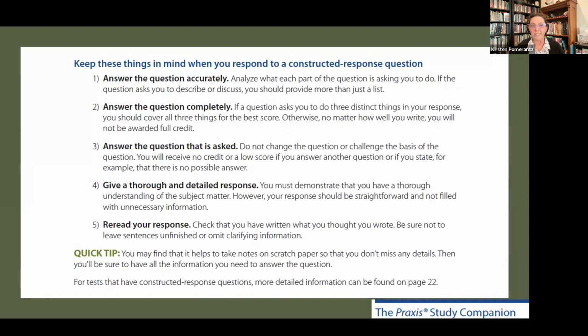Do give a thorough and detailed response. You must demonstrate that you have a thorough understanding of the subject matter. However, your response should be straightforward and not filled with unnecessary information. So you're getting to the point, you're explaining why that's the thing that you think is the answer, and then you're maybe giving a little bit more information about how that's useful, and then you're done. They're not looking for a lot of fancy language. They're looking for clear explanation about what instructional strategies should be used and why.